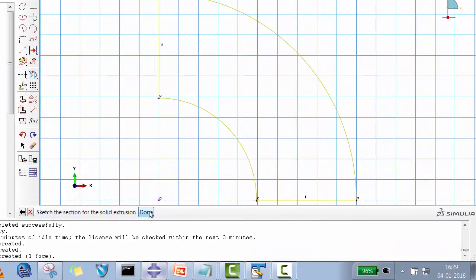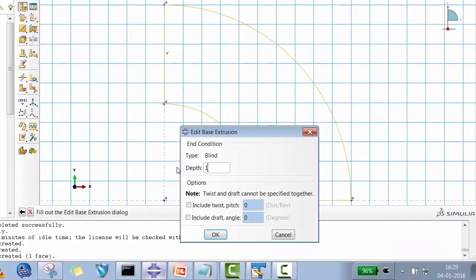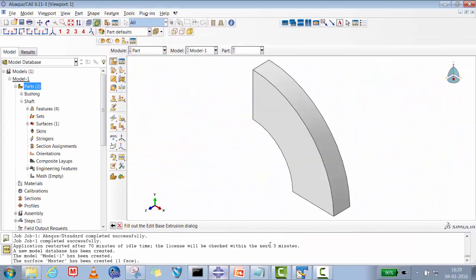So I'll say done, and then I'll enter 10 mm. The total width of the bushing is 20. Since we are making a 1/8 model, the depth will be 10. So I'm done with this.